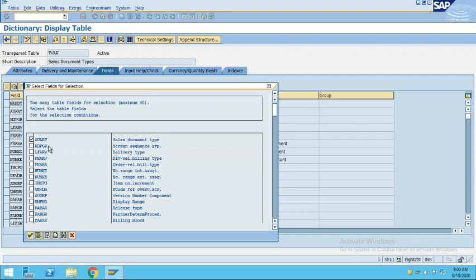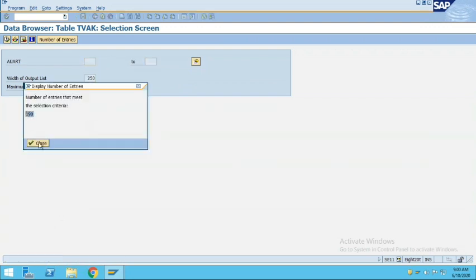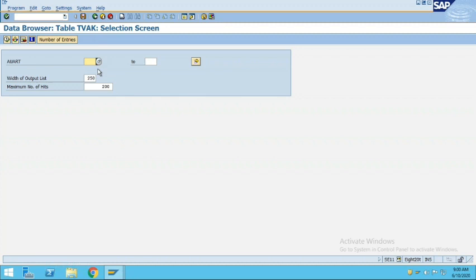In the TBAK table, you will have very little data, because it's a customizing table. You can see only 190 records. In a real-time production system also, you'll have very, very little compared to the actual transaction data. It is customizing data, so you can show some specific material types, and it contains only the material type.